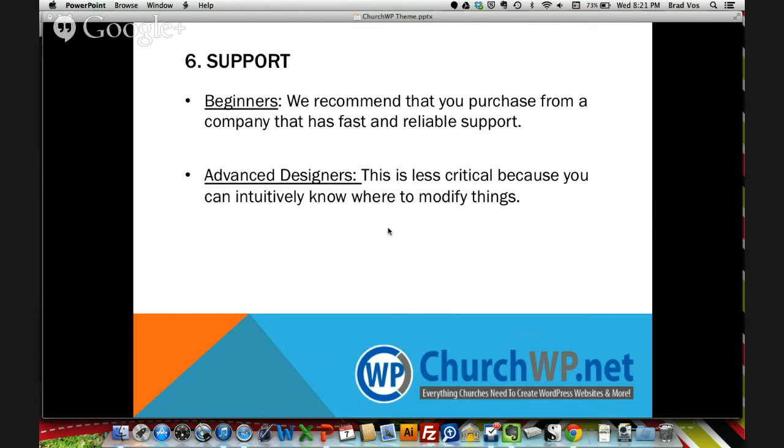Choose a theme company that has great support and that doesn't treat you like a jerk if you have a question that may be pretty simple, but will just give you the answer you need. Again, if you're an advanced designer, this may not be as critical for you, but definitely it's something to consider when choosing a great church theme.